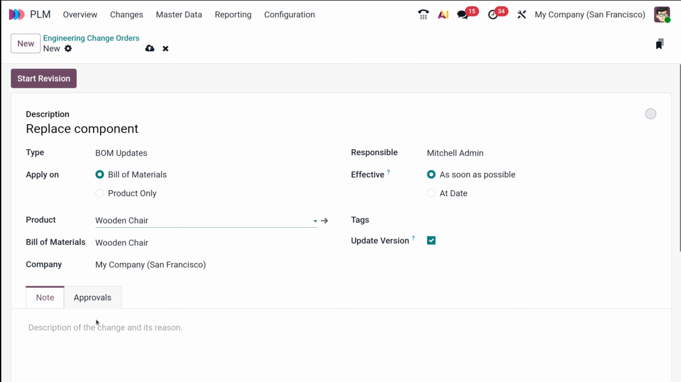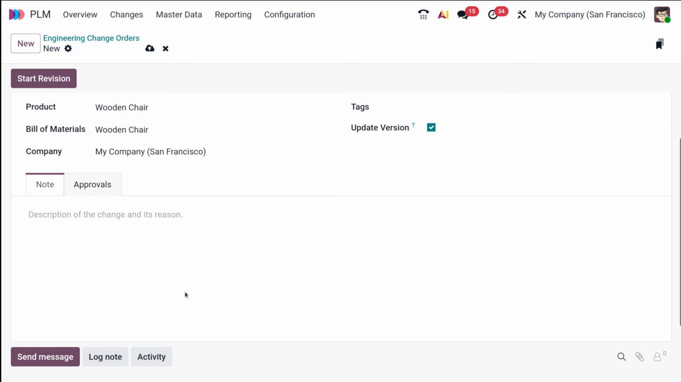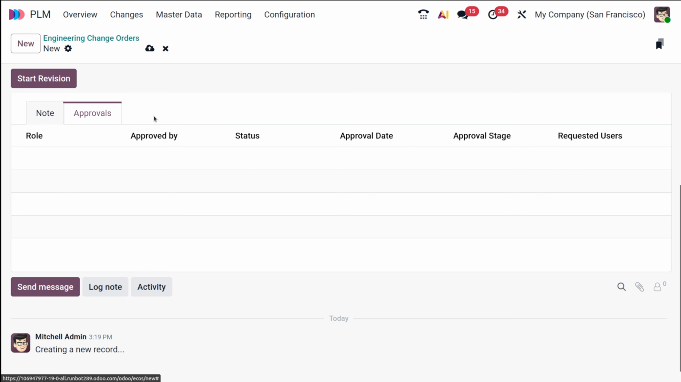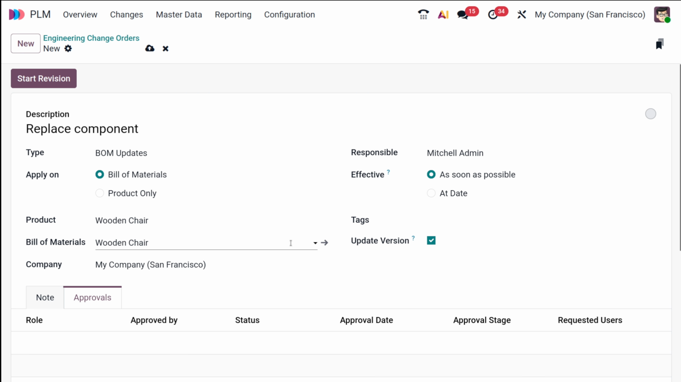Okay. Now here you can specify the approvals as well as the note. Here you can specify the note. Okay. So after you do all these things, you can simply save it. Okay. For example, let's say we want to replace one component with a better material.